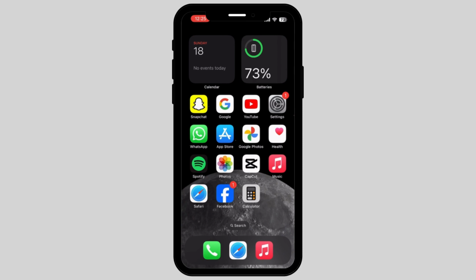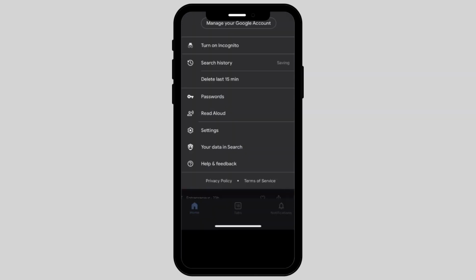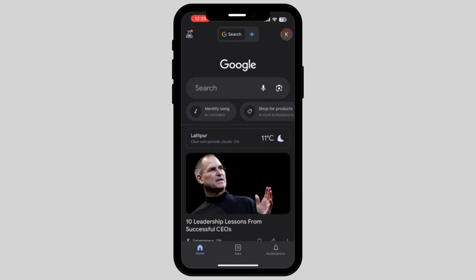Firstly, what you have to do is go and tap on Google. Now go and tap on your account, which is on the top right corner of your screen. Now tap on Turn on Incognito. Once you tap on it, your account will be now open in Incognito Mode. And to turn it off, you can slightly tap on the toggle and turn it off. And in this way, you can easily turn off the Incognito Mode on your iPhone.